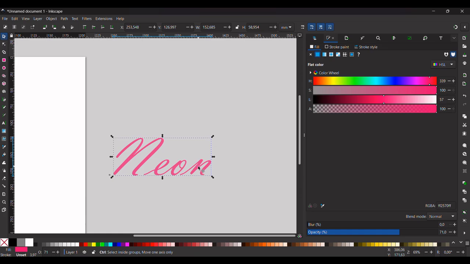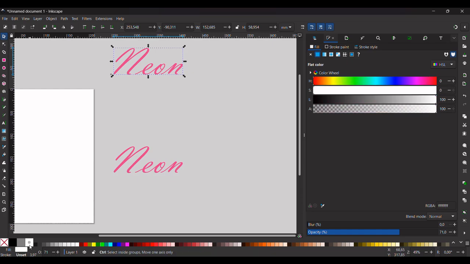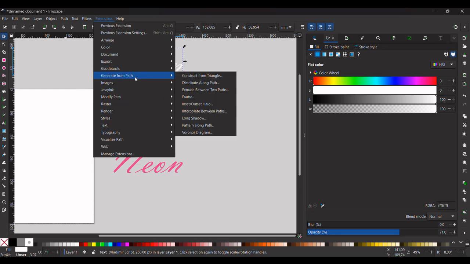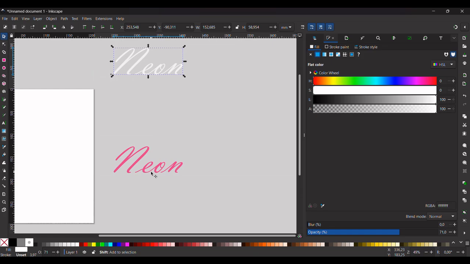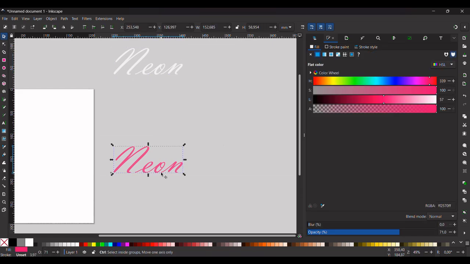And then what I want you to do is to grab the text tool, put it in a place where you'll be able to see. Then I want you to grab it, press Ctrl D to duplicate, and then move the duplicate to the top and change its color to white. Then I want you to grab both of them. Make sure that you have selected both of the texts, the pink one and the white one.